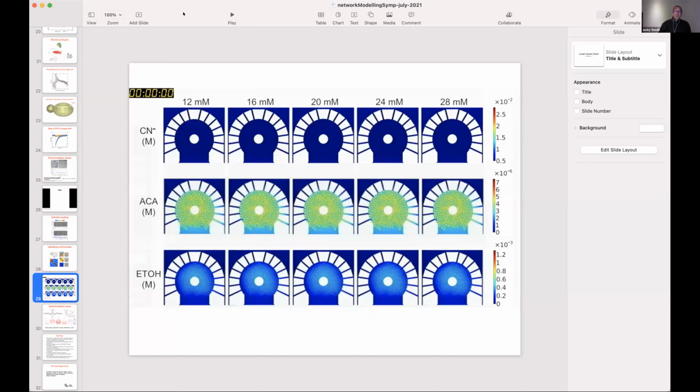But it's been 20 years, right? Yeah. That first model, the Teusink model, was published in 2000. Yeah, it takes time.